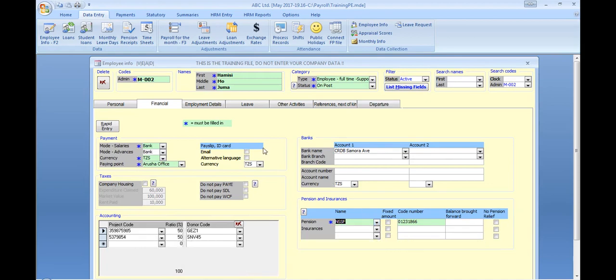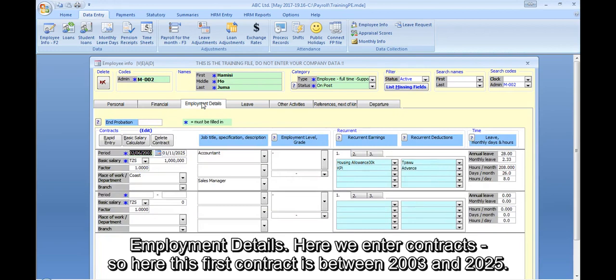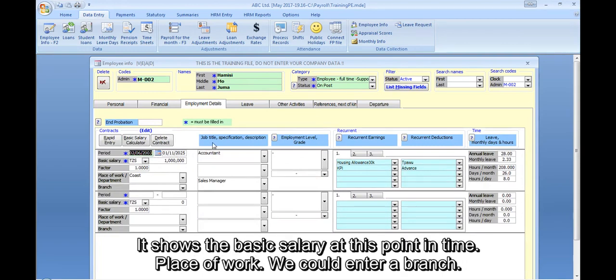Employment details. Here we enter contracts. So this first contract is between 2003 and 2025. It shows the basic salary at this point in time, place of work. We could enter a branch. It doesn't make sense then.